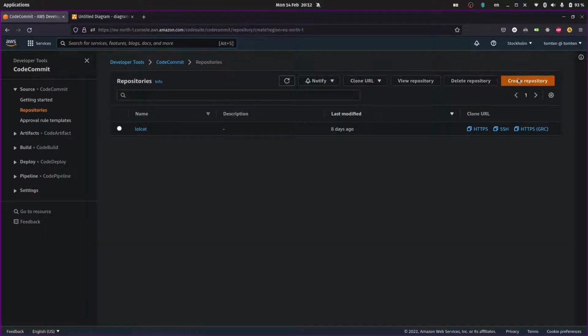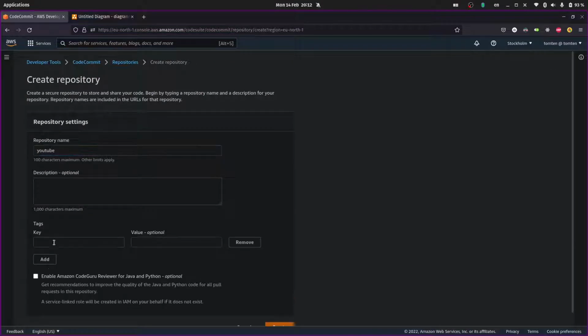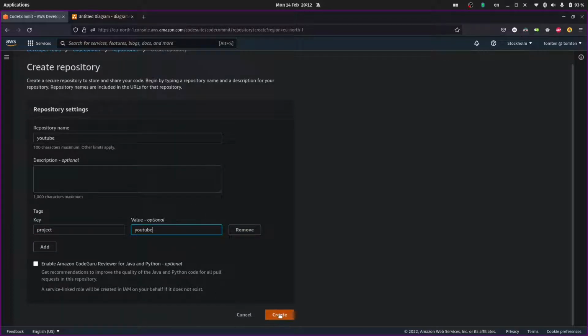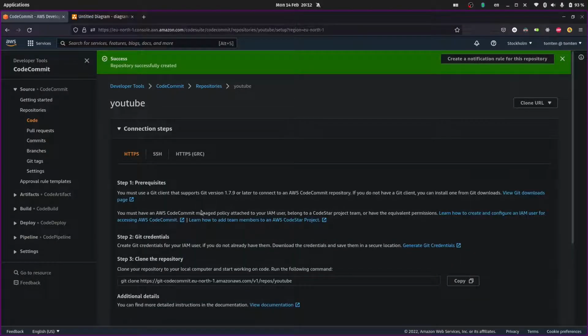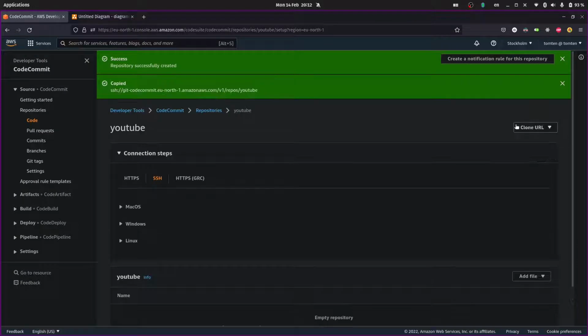And just click on create repository. Just gonna name it YouTube like everything else. Here we go, and yeah, this is it. Now we go ahead and click on SSH. Oh no, my apologies. Clone URL in the right corner, then clone SSH.